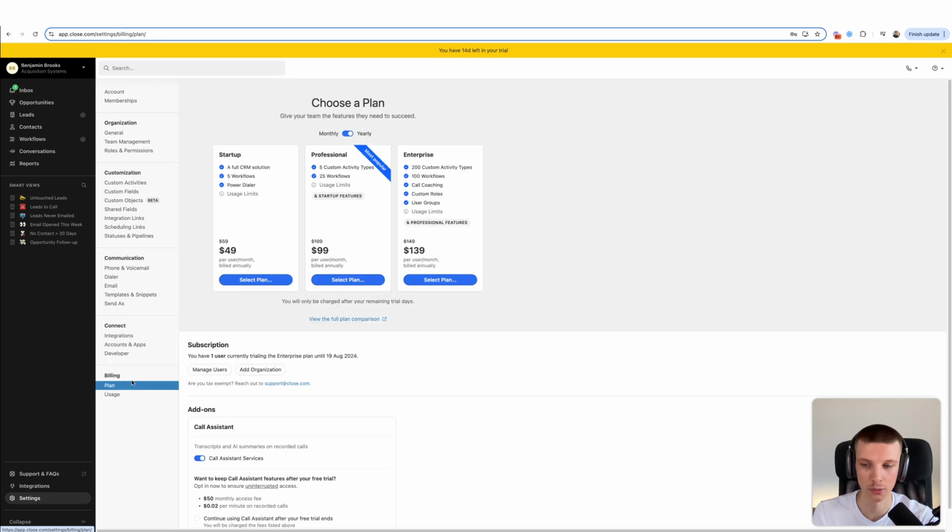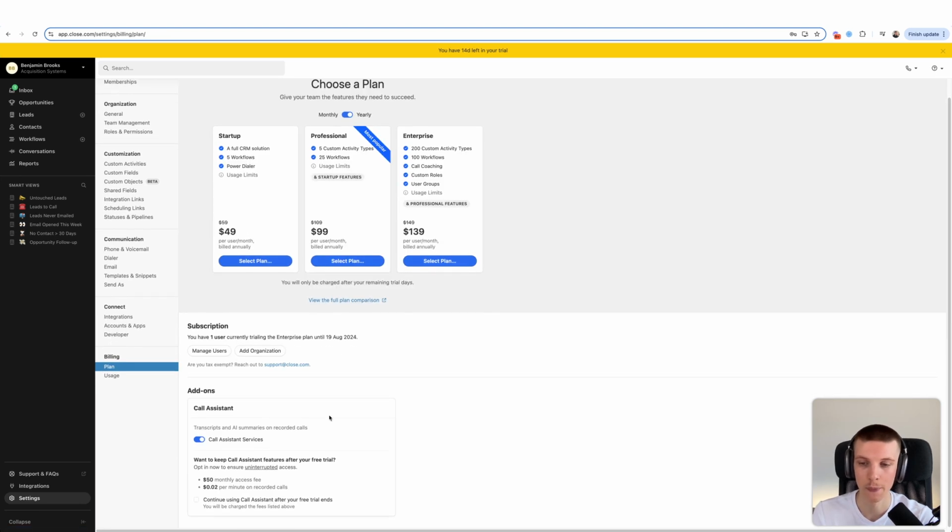The last thing that you're really going to be looking at is the plan page, and down here you just want to turn on Call Assistant services. The reason for this is the Call Assistant transcribes all of your phone calls. So if I want to go and see how a call went with one of my setters who called one of my leads, I'm going to go in here and have the full transcription because I've got this on. It's $50 monthly access fee, super cheap because it goes across all of your users. I don't believe it's per user. And then it's about 0.02 pennies per minute on recorded calls, which I think works out to about $1.20 per hour. Could be wrong there, but that was some quick maths.